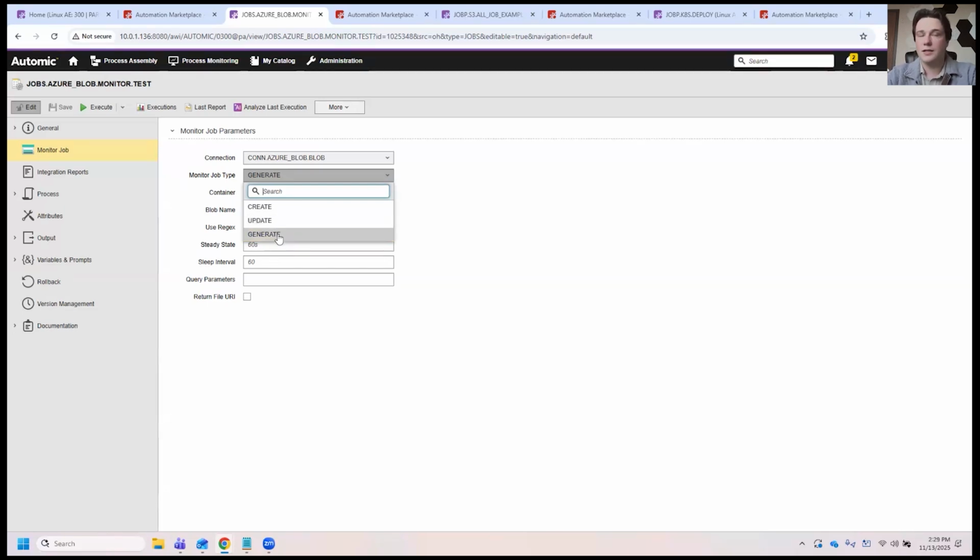Now, generate is both of them. You're going to be doing create. If it's created, it'll let you know, or if it's updated, it'll also let you know. Container, same as prior. Then we have the blob name. So we're just looking for the upload txt that we had. We're not using regex here just because, but you're more than welcome to if you would like.